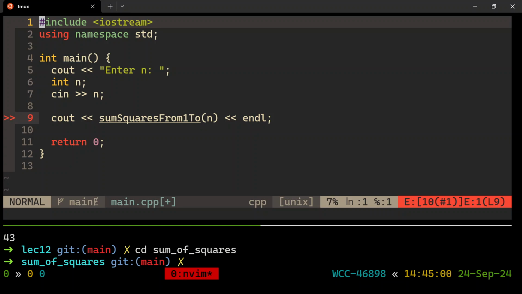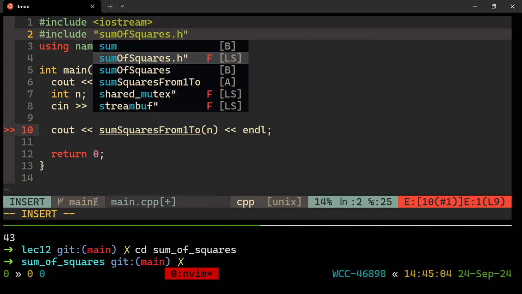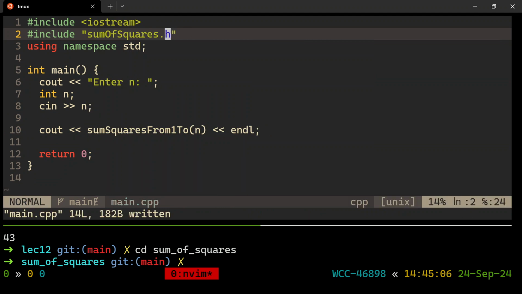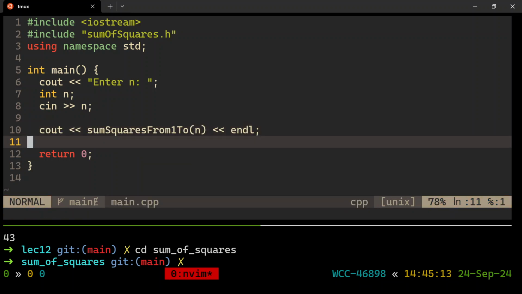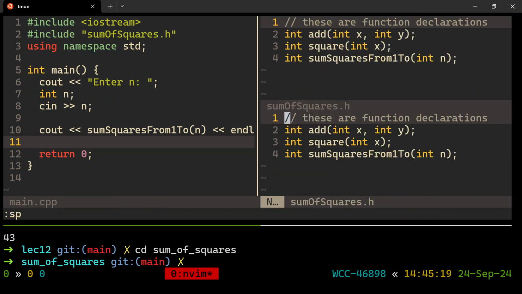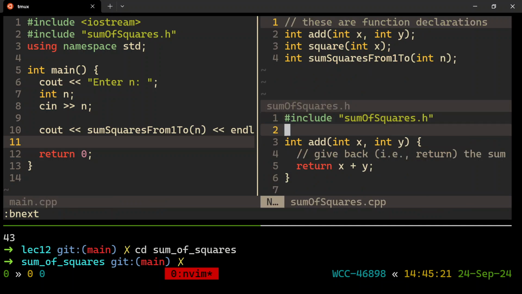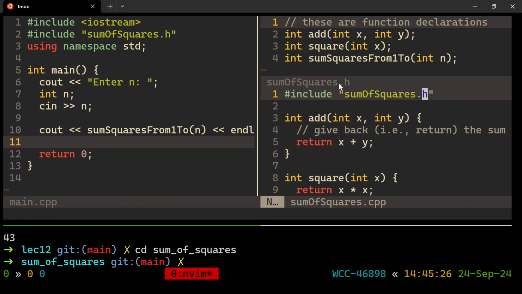So we'll say include, and with just quotes, it's going to be sum of squares.h, okay? And then suddenly it's happy. It understands, okay, yes, I know where that function is now. We're good. I know what it means for you to call this, okay? And so here's the main function file. Here is the header file. Here is the implementation file that implements all these bad boys. All right, they're all working together.